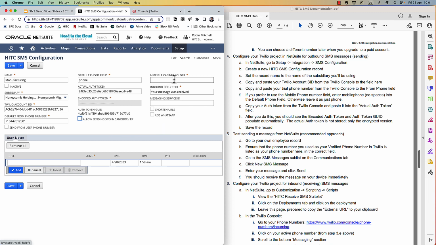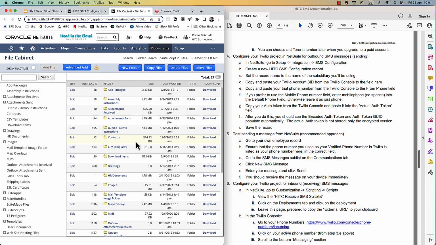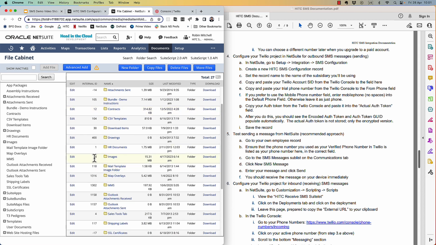Next, we need to choose which file cabinet folder any images from multimedia messages will be stored in. I'm going to take a quick look at my file cabinet. I've got an images folder here. The ID is -4, so I'm just going to use that.